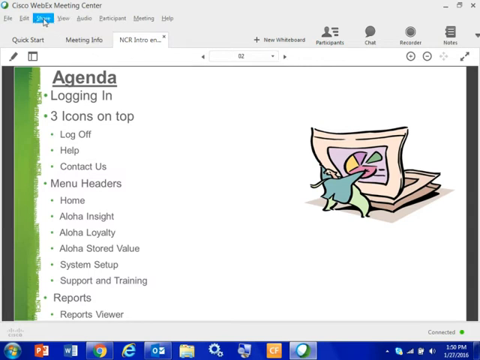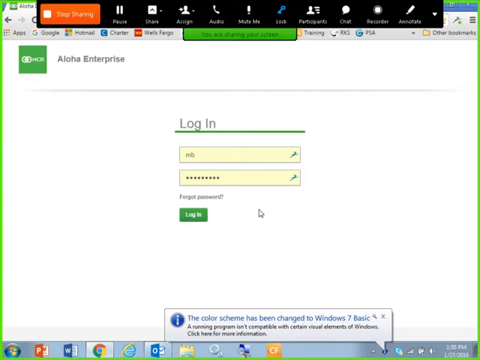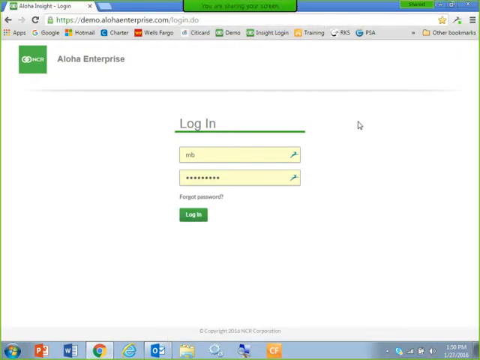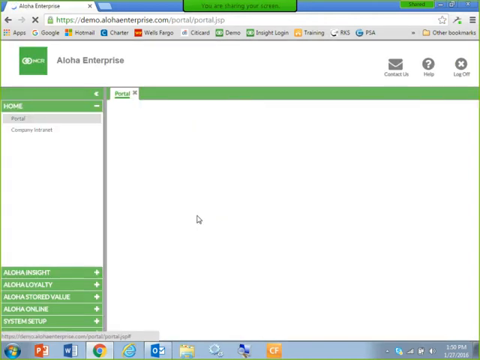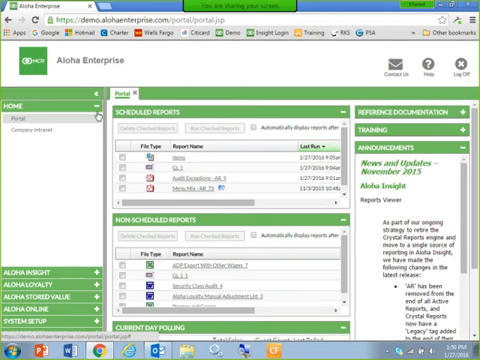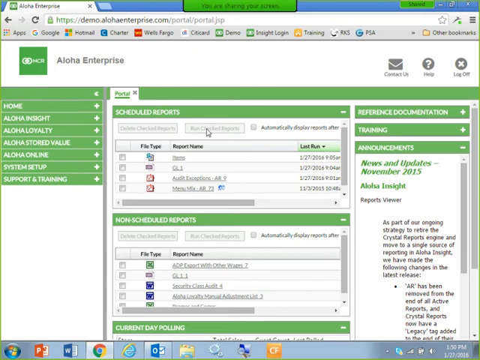What I'm going to do here is share my desktop with you. And basically, when we come into the website, you'll have to log in. You'll have your own username and password, but if you click log in, basically that'll bring you in to the Insight website. Now, if we go to the upper right-hand corner here, you'll see log off.